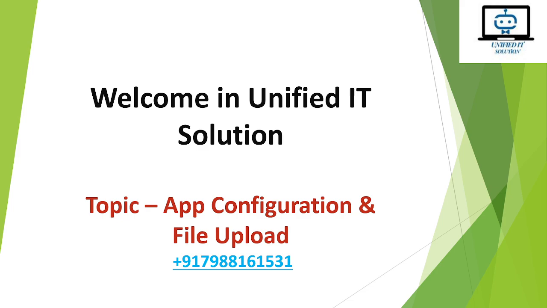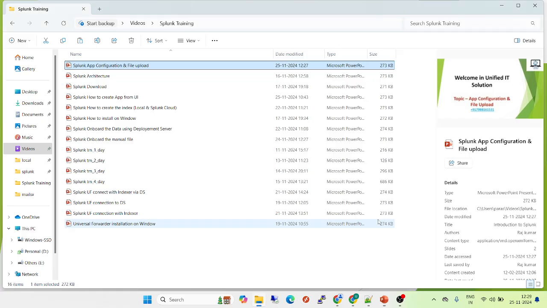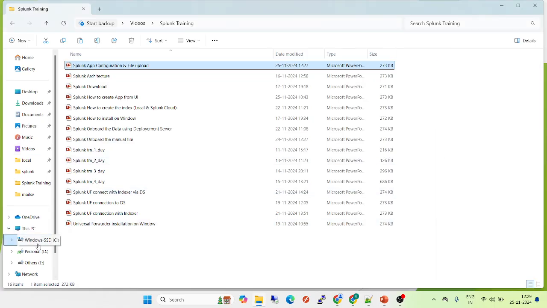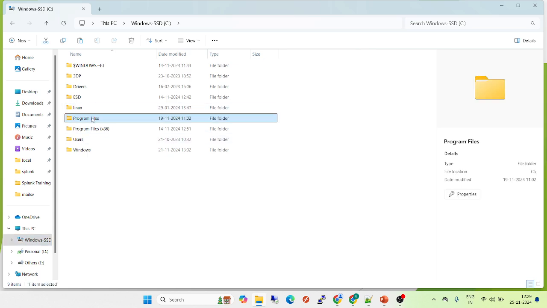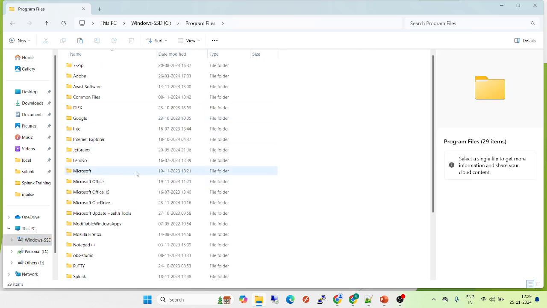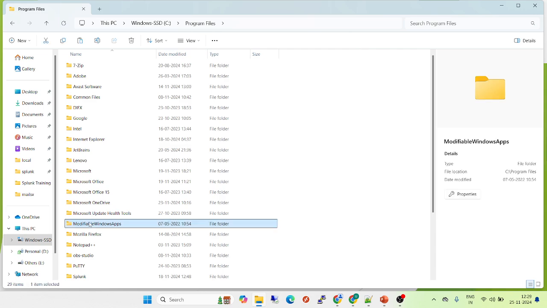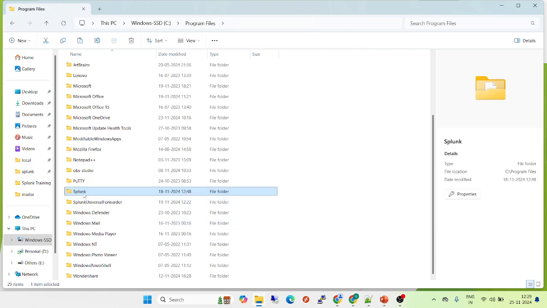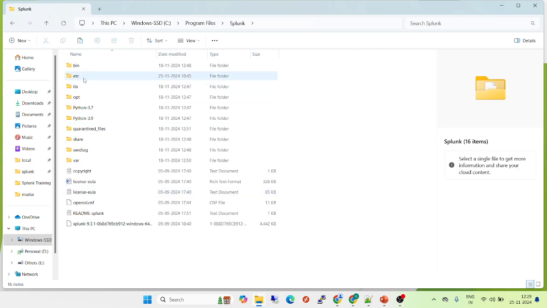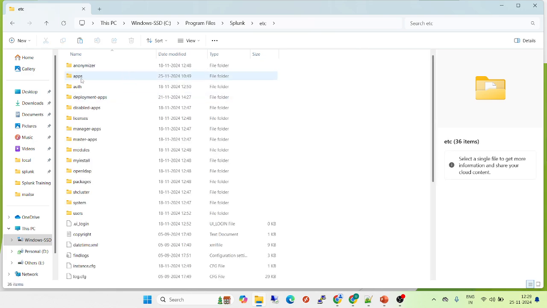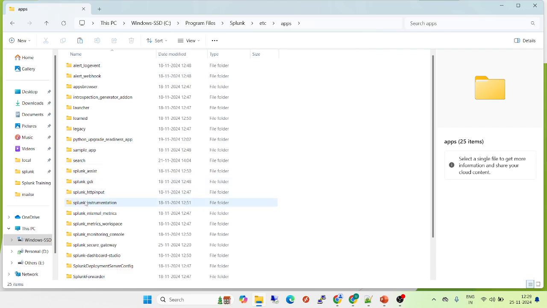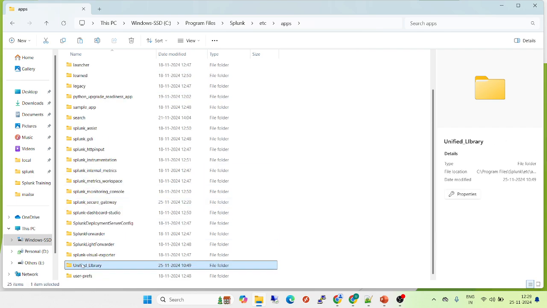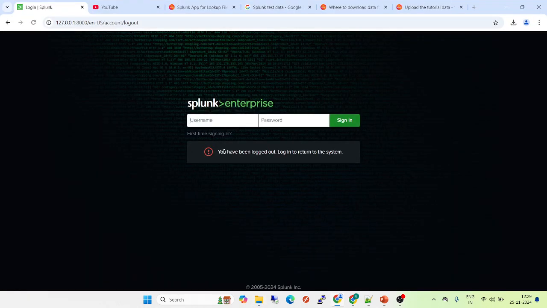So let's go. My Splunk is installed in the C drive, so I'll go there. If you remember the last video, we created an app called Unified, so I'm going into the Splunk folder, under Splunk etc, then apps, and I will search for Unified. So you see Unified library is available here. I will show you again in the UI. So I will log into my Splunk local machine.